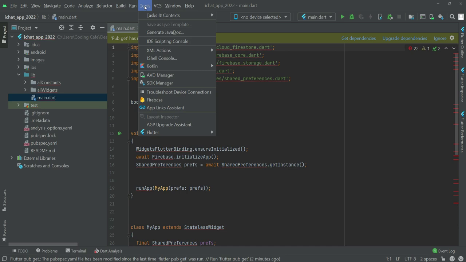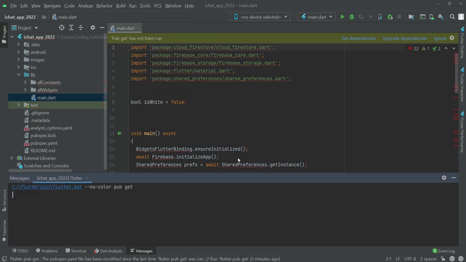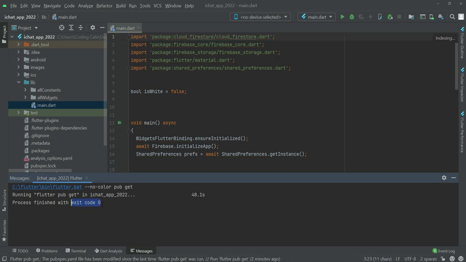Also, let's run the other command. Just simply click on tools, Flutter and flutter pub get. Now this command is going to add all the missing, or you can say the required dependencies in our project. And after successfully running this command, flutter pub get, these errors will be gone from here. So let's wait for it. It will take some time. So exit code 0, which simply means it has been run successfully.